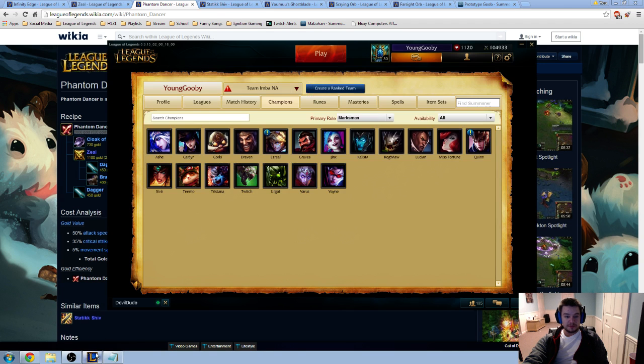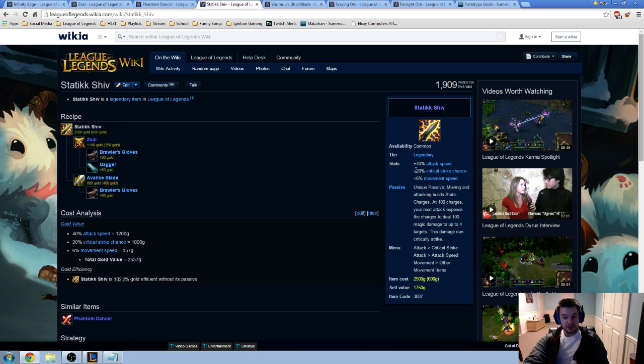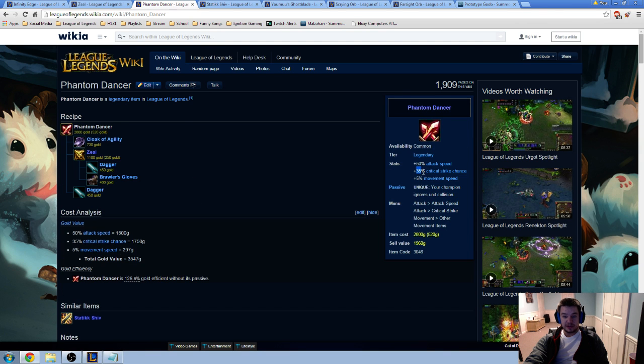If you want your auto attacks to do damage, you want your auto attacks to come out faster, you go Phantom Dancer, because it gives you 55% crit chance with an IE. So you have over a 50% chance of critting. Whereas if you go Shiv, you have a 40% chance of critting, which is pretty low, honestly. When I'm investing 3,800 gold into an item, I find it really hard not to pick up the extra crit chance on Phantom Dancer.